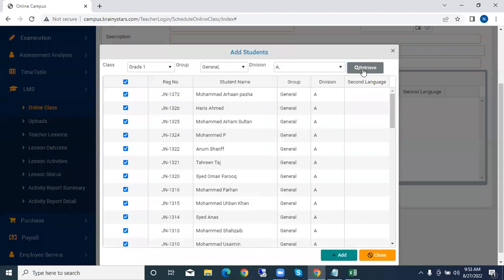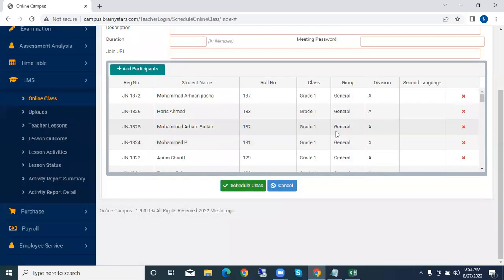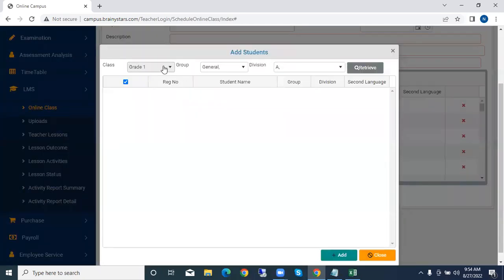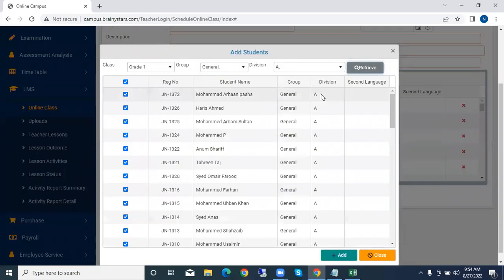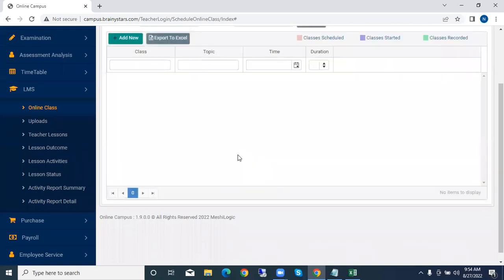Just clicking on add here, you can add all the students. Suppose you want to conduct a remedial class for an individual student. Yes, that is possible, we can do that. Add the participants. If you want to do only the remedial class online, just select only the selected students for the remedial classes. Only those students can be added to the list, and the link can be posted only for them. That is also possible, we can do that.